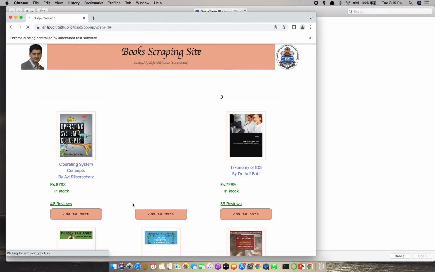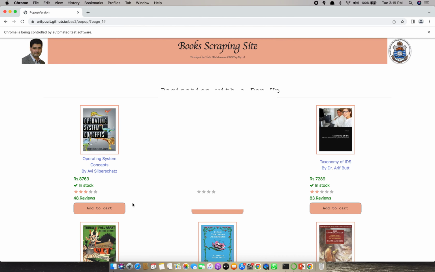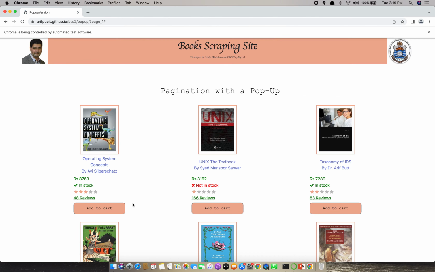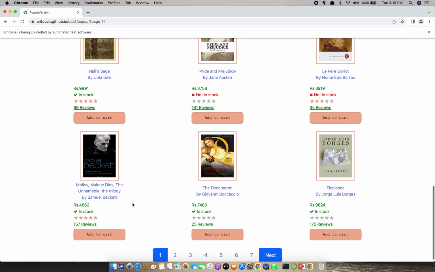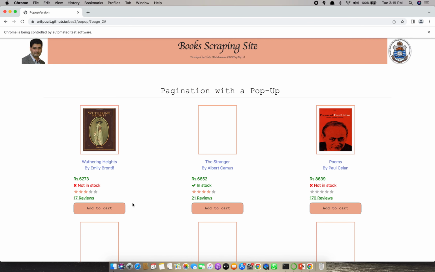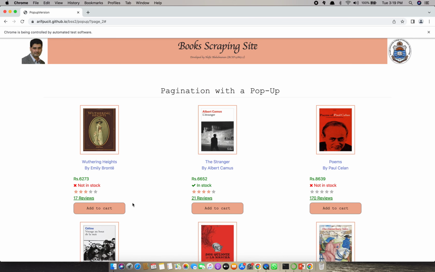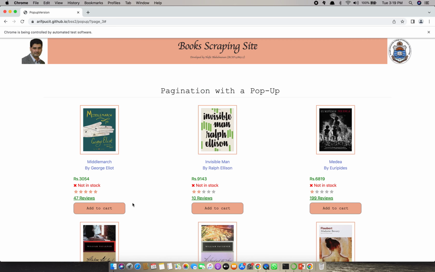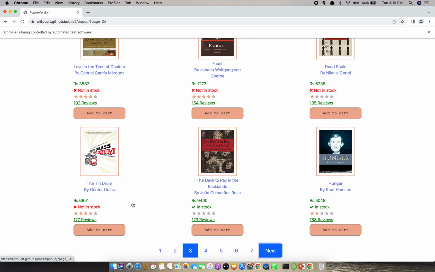Should we be able to scrape the data of all 103 books? So this is the pop-up. My bot has now closed it, scrolls to the bottom, clicks the next button, scrolls to the bottom again, clicks the next button, and this process will continue until this next button is disabled.